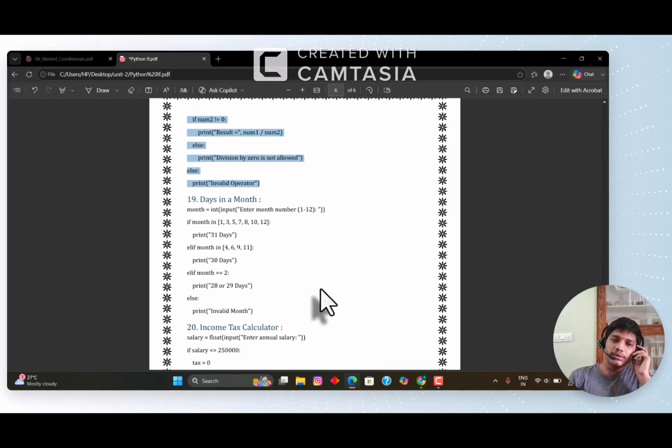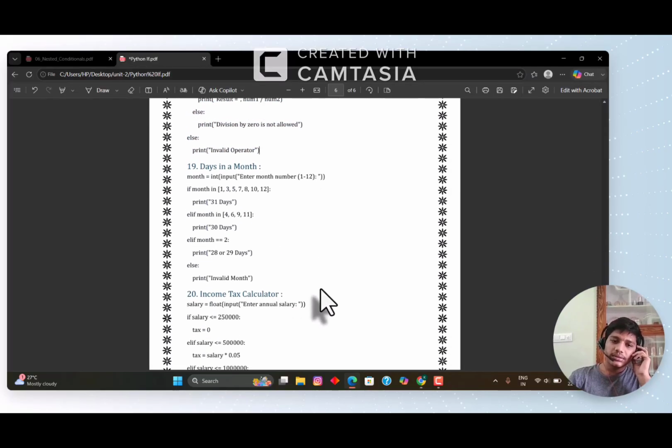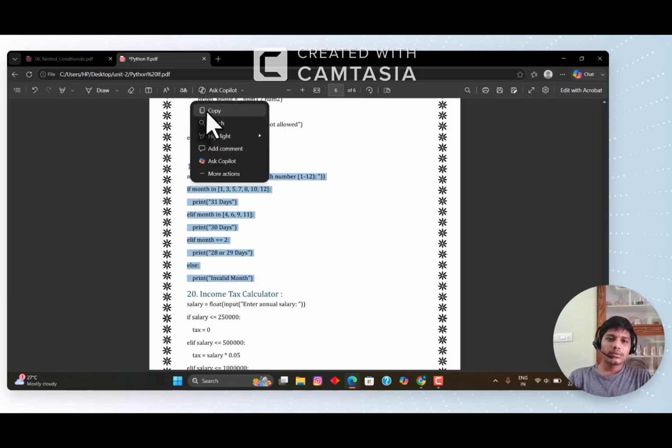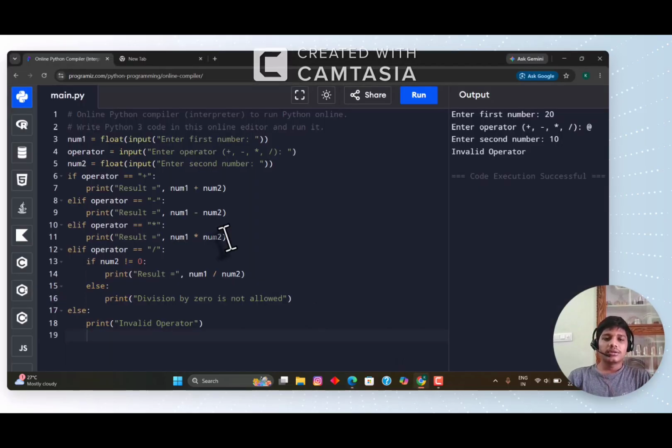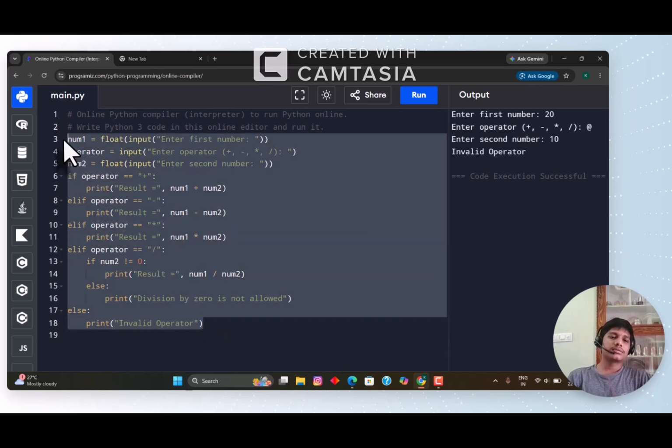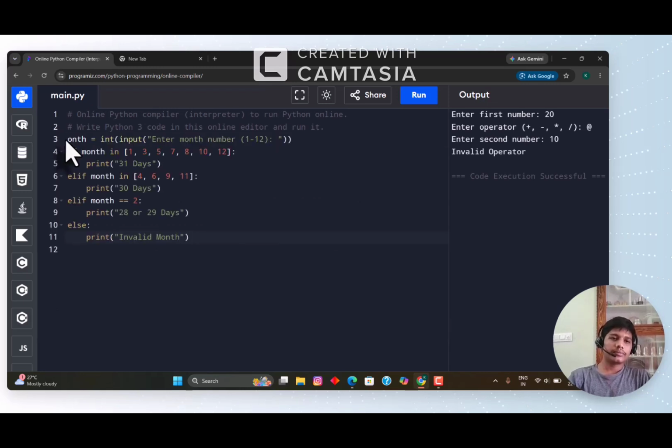So, days in a month. How to find days in a month? First of all, he takes the month as an input. The range is 1 to 12, we know that. If you type anything other than 1 to 12, such as 13 or 14, it goes to the else part, and the else part is invalid month.